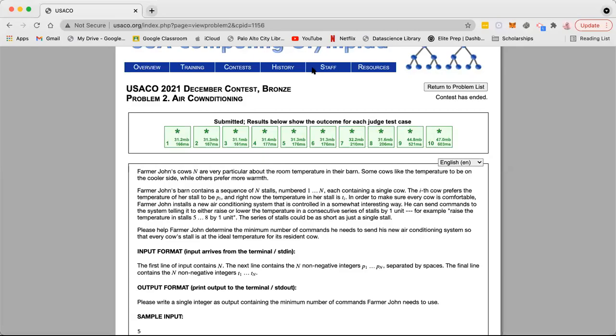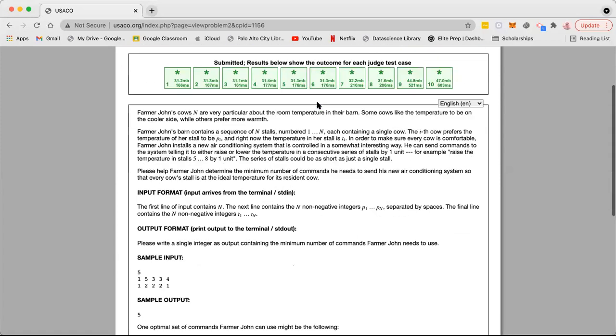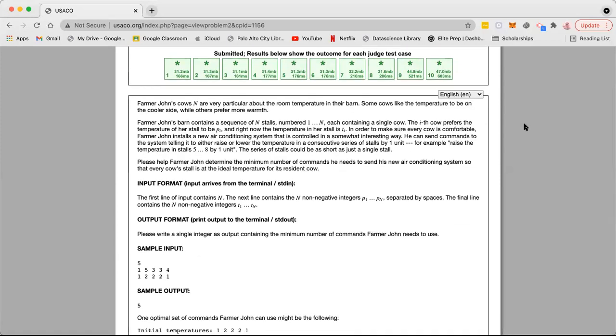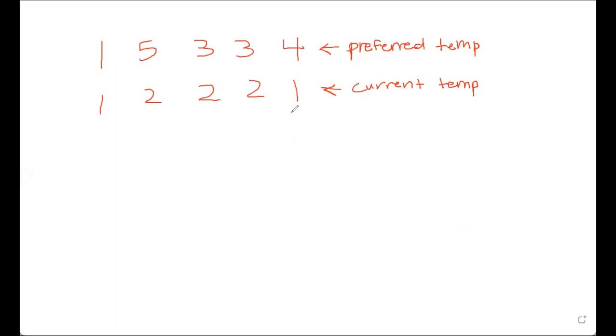I'll be solving the USACO 2021 December contest bronze division problem 2, Air Conditioning. So you can go ahead and pause the video to take a look at the problem. And I'll go ahead and explain now. So this is the sample input.